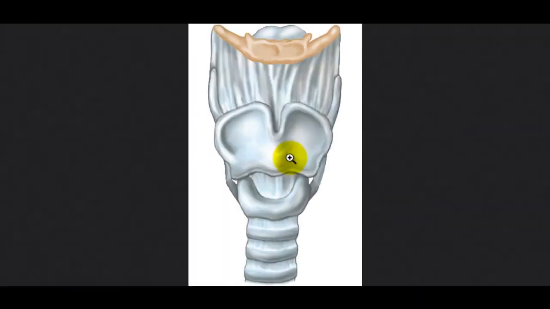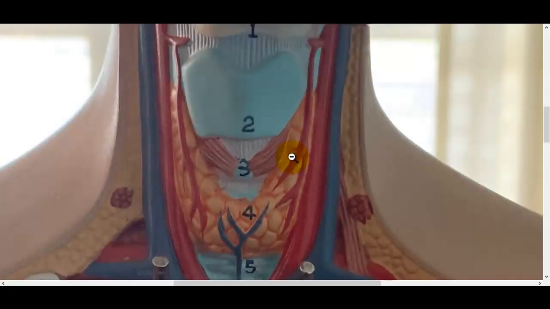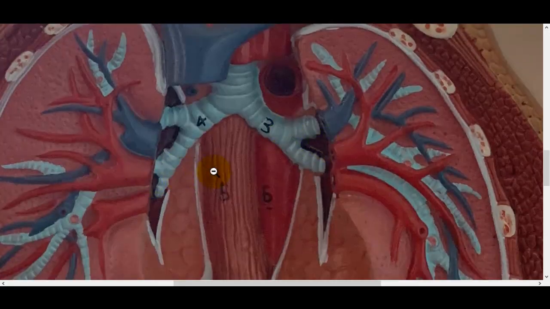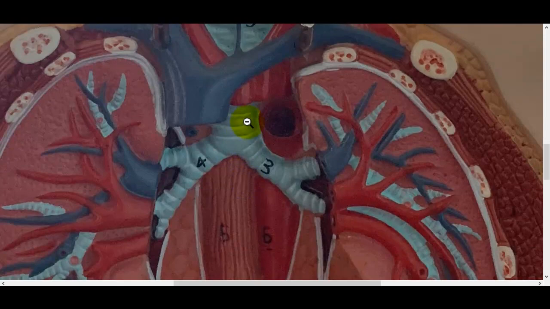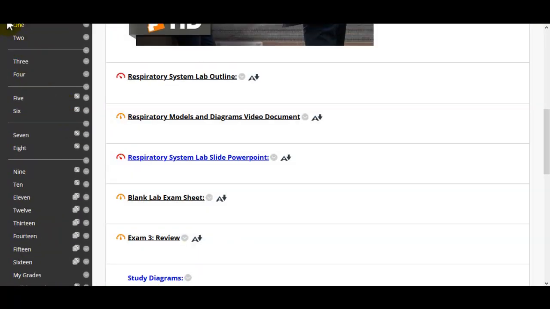Here's a trachea. That's just a really good diagram out of a book. There's a little mannequin person. See the respiratory there? You can actually make these bigger when you click on them, and go down the trachea and the bronchi and all that kind of thing. So go back.